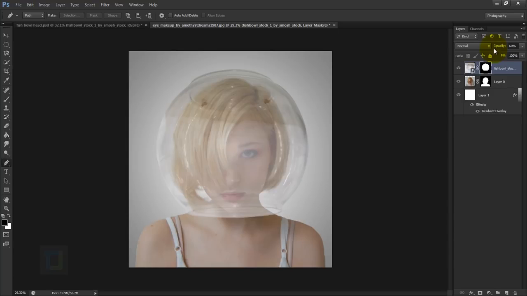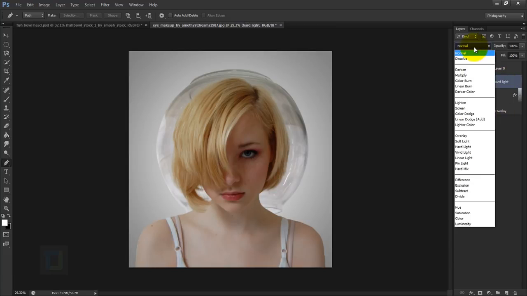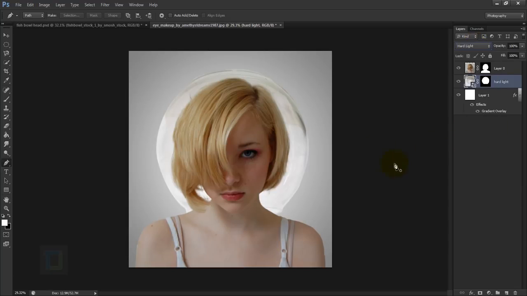Now make the opacity 100% and put the bowl under the model, and then double click here on the name and rename it to hard light. And then change the blending mode of this layer to hard light. So that is done. After that, we need to make a copy of it.